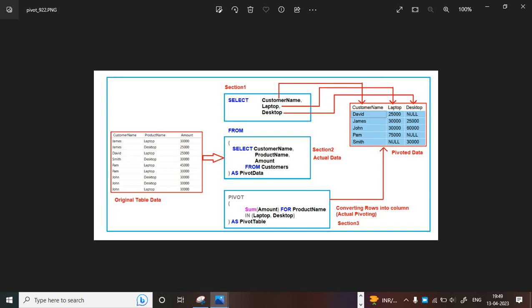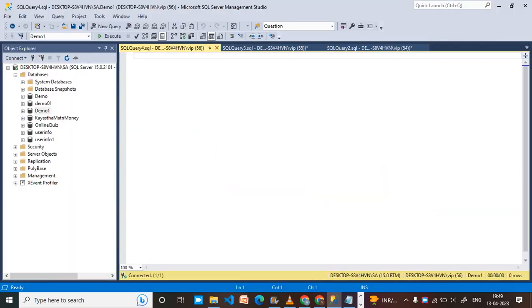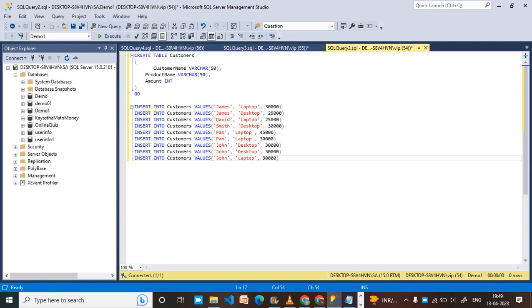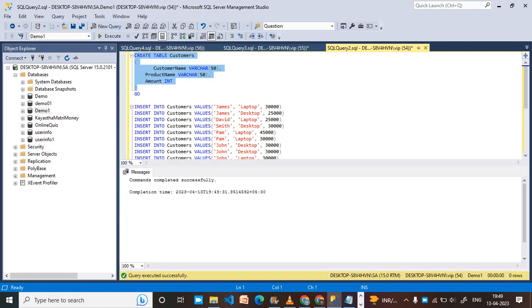If you have any query in your mind, you can ping me or comment, right? The next step is to move to SQL Server. I open SQL Server here. I am using the demo1 database, right? In the demo1 database I have already written the customer table script, and I just execute it. I create the table, right?